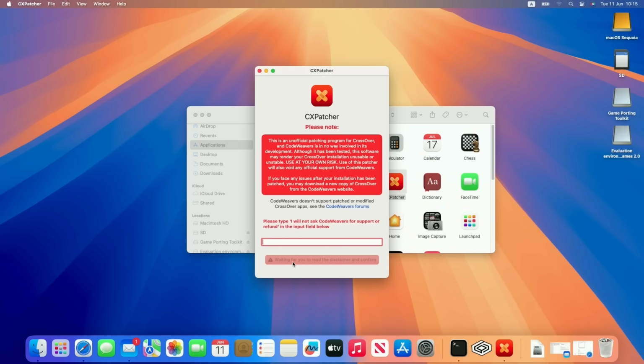So just be aware that, of course, this is not a supported method of patching CrossOver. This really comes at your own risk. Do not ask CodeWeavers for support or refund if you're using this method.